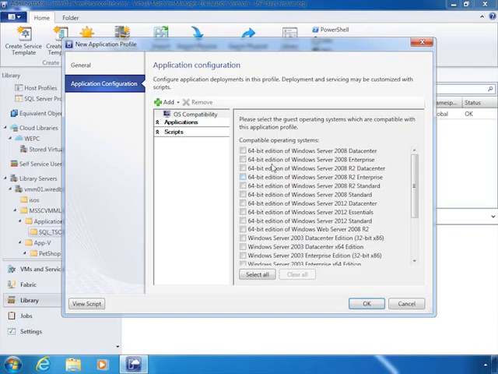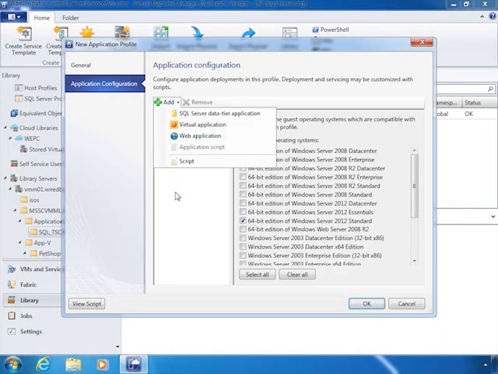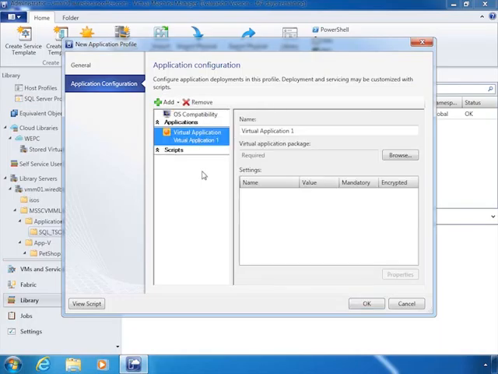So you can come in, and I can probably select all of them and it'll work just fine. But just to keep things simple for now, I'm just going to select Windows Server 2012 Standard, since this is what we've created the package on. I'm also going to click on Add, and I'm going to select Virtual Application, considering that is the application that we're trying to create this profile for.